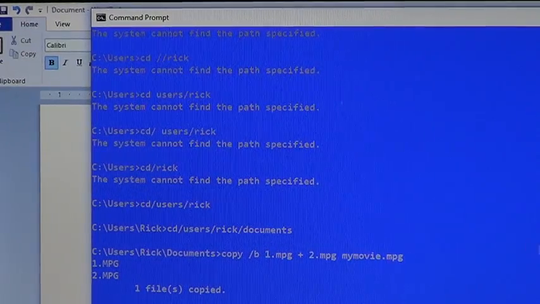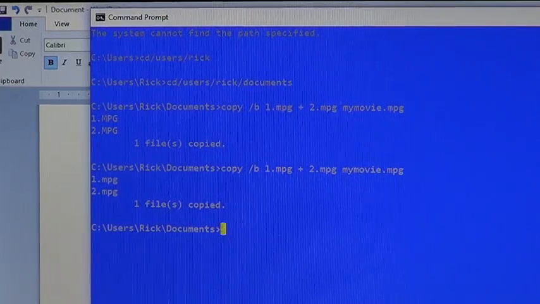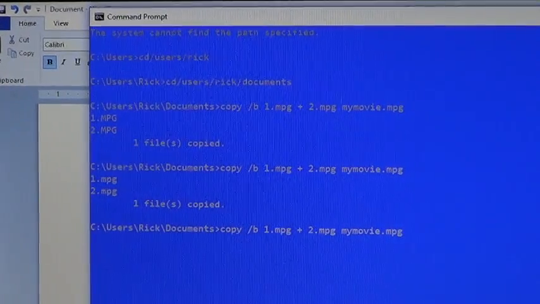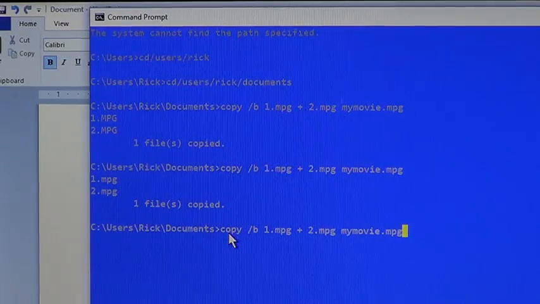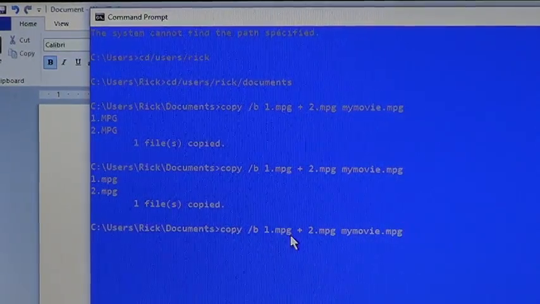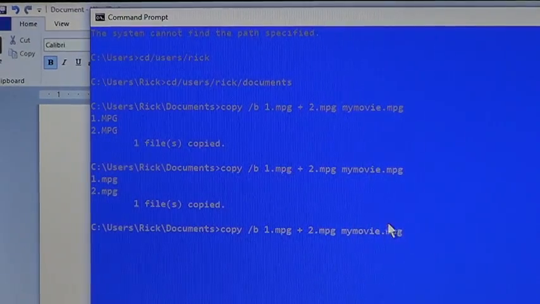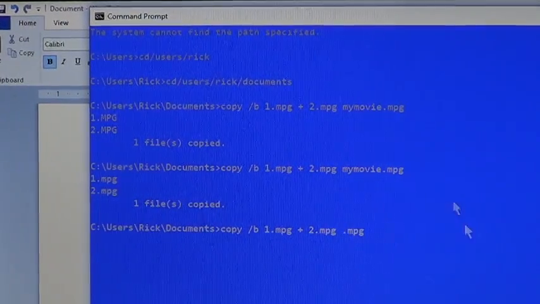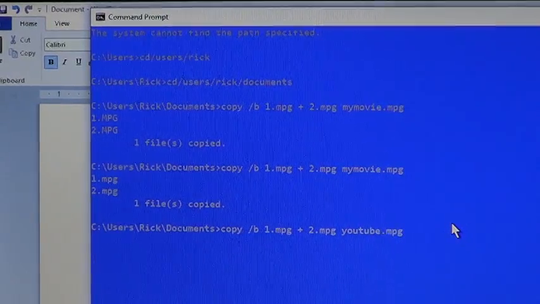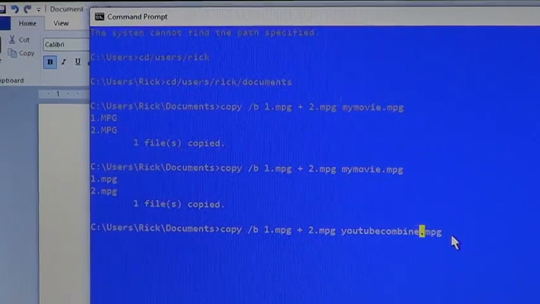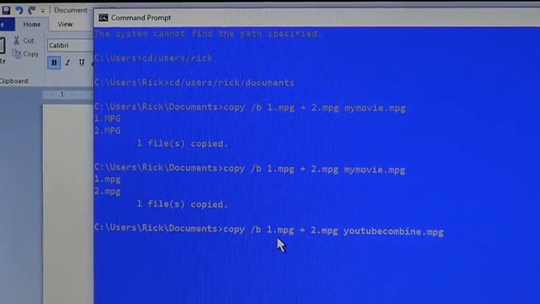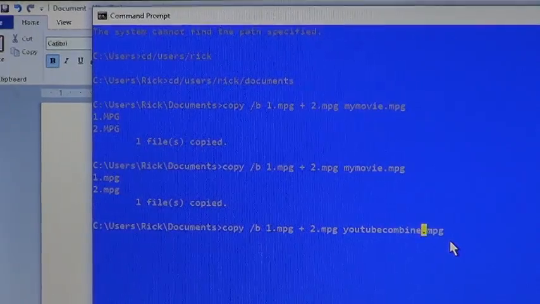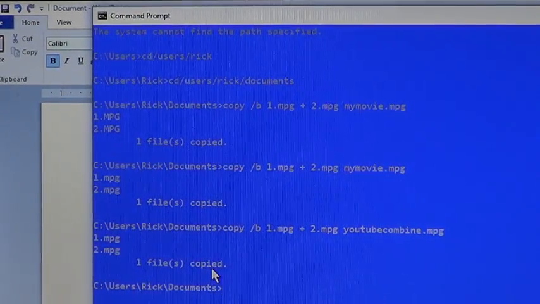So now I'm going to do that same command. And because I've already typed it once or twice, if I hit F3, I think it just repeats it. Nope, that's not it. There we go. So I hit F3, and that just repeats my last command I typed. And again, I'm going to have this in the description. You can copy it. So now I have copy slash B, 1 MPG plus 2 MPG, and I want it to be called my movie. I'm going to go ahead and change this and make this YouTube combine MPG, since I'm making a YouTube video. And now I'm going to hit enter. And it took 1 and 2 and it says one file copied.